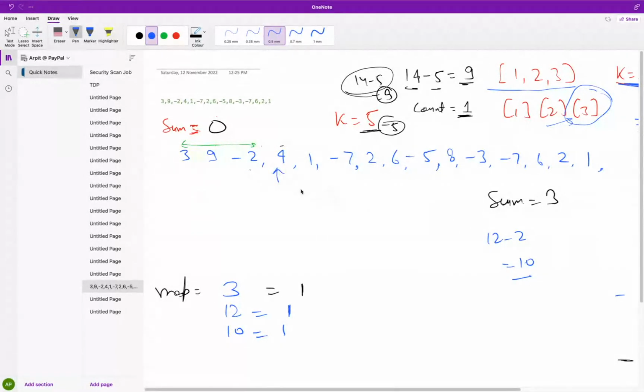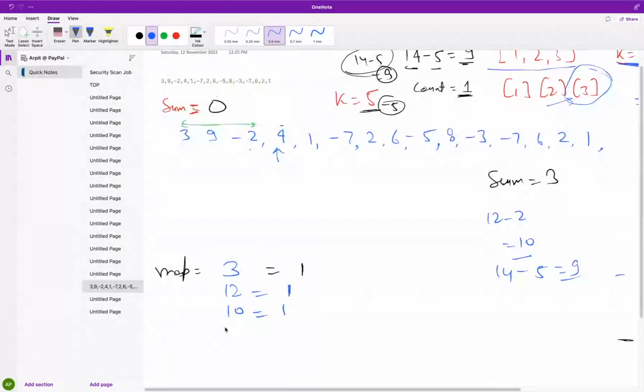Let's look at the 4. So 10 plus 4, 14. 14 minus 5 is equal to 9. Does 9 exist in our map? No. So add the sum again, 14 as 1. It means till here we have the sum as 14. Guys, understood? Somehow we are not able to reach the 5 because we are not getting anywhere the sum as 5 here. So that's why we'll keep moving.